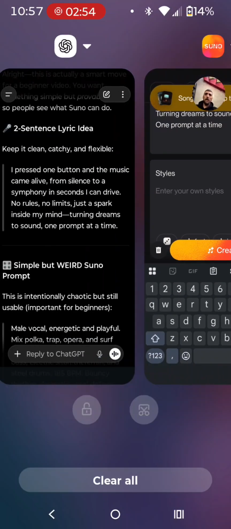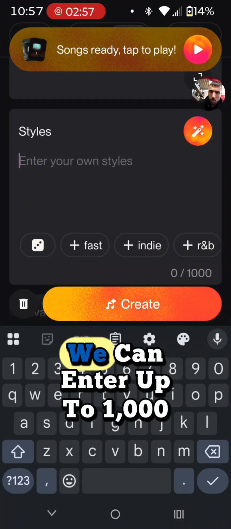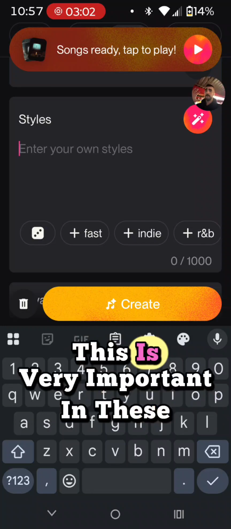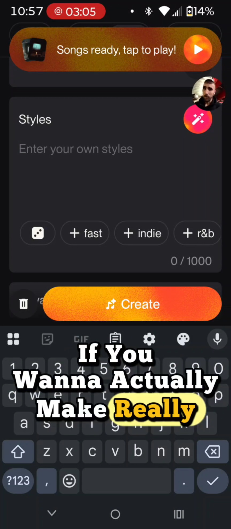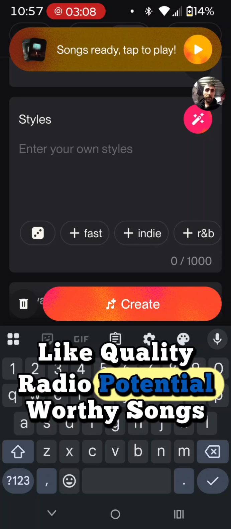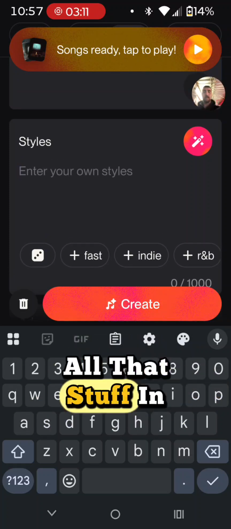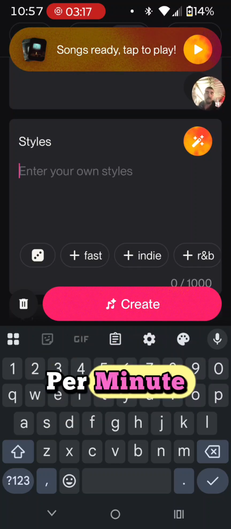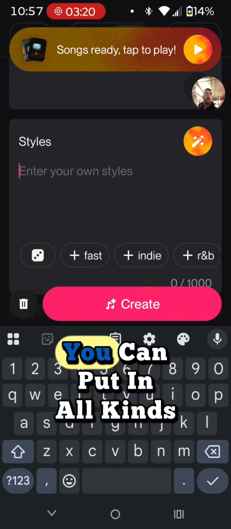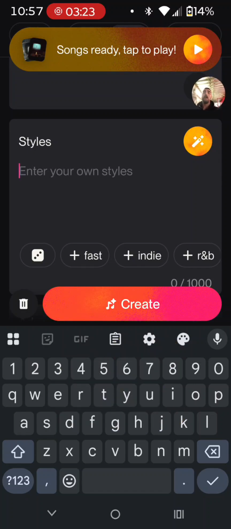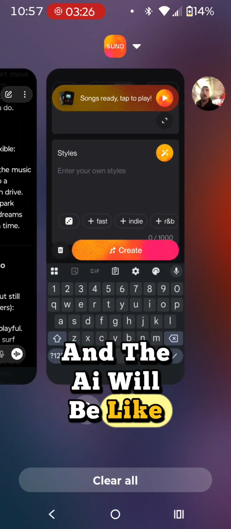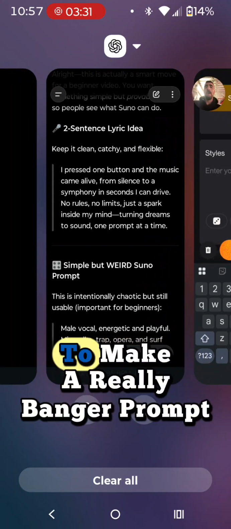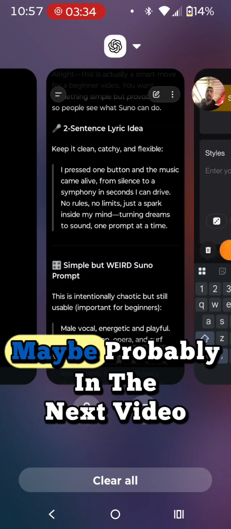All right, so also in your styles box you see here, we can enter up to 1,000 characters, right? Don't overdo this. We're going to get into this next video probably. This is very important in these prompts if you want to actually make really good, quality, radio-worthy songs. But just for today, you can put in instrumentation. You can describe how you want your vocals to sound. You can put in your beats per minute. You can put in what key, what chord. You can put in all kinds of stuff in this box, guys. It is easy to put in too much, and the AI can't quite handle it all, and then it comes out sounding like trash. But I'll show you how to make a really banger prompt, probably in the next video.